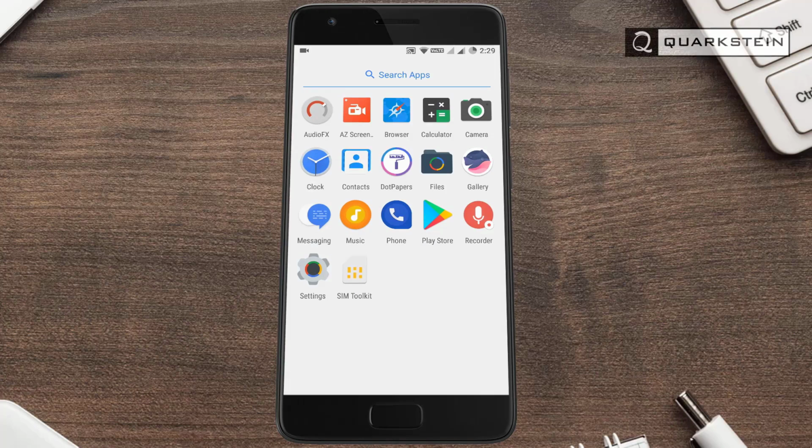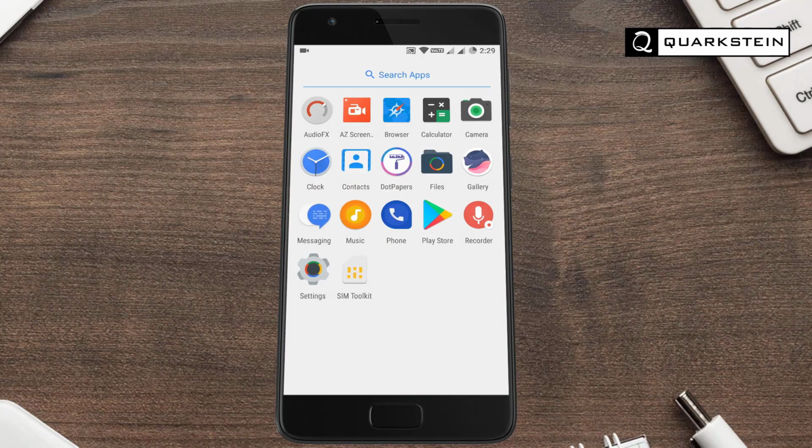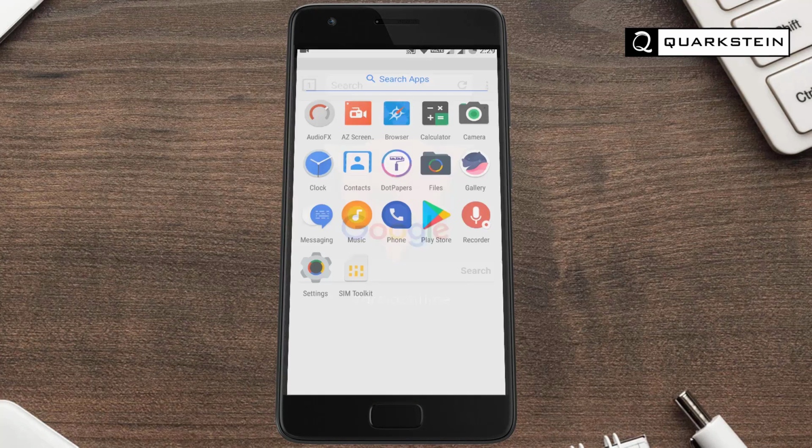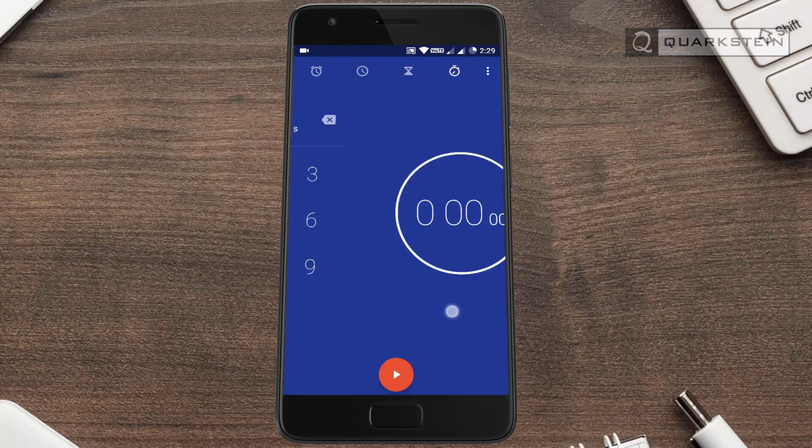This ROM is very light. As you can see, there are only few apps. The developers of this ROM kept it clean. Not found a single unnecessary app.